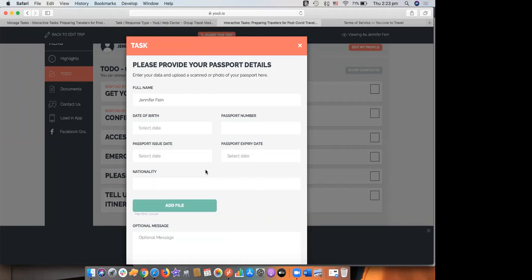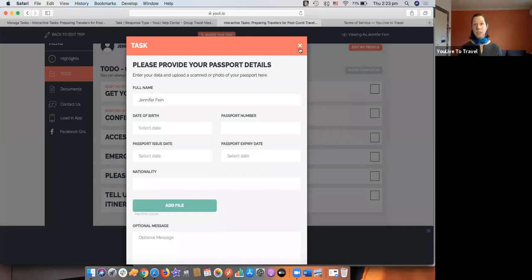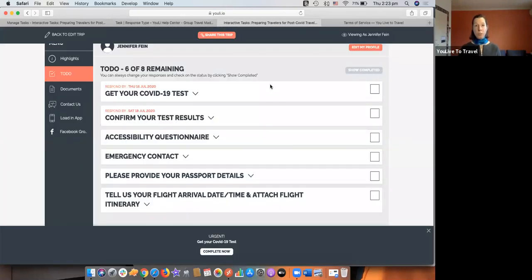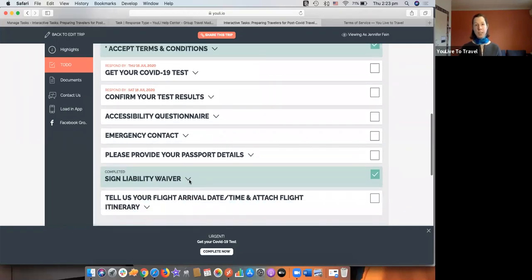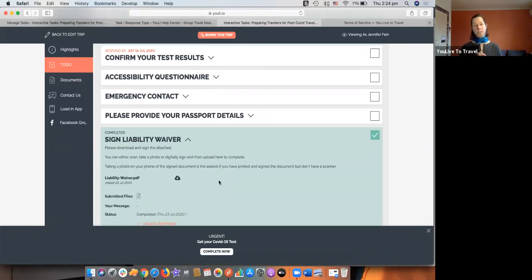We had another question about digital sign-off. Yes, so at the moment, the way that a lot of our clients do this is they take their existing liability waiver, make a PDF out of it, and then have people either take a photo or download it and digitally sign it and then upload it back.